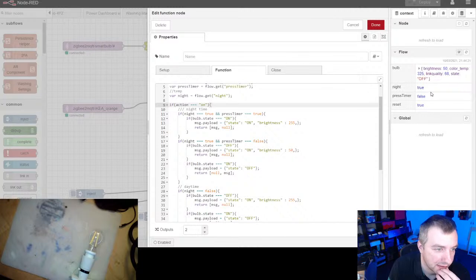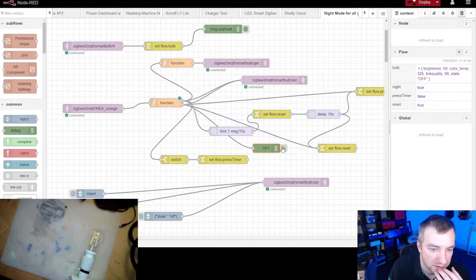And again, we have a night, which is true, and the press timer is false. So this is the 3 we're hitting. Then we have a bulb state which was on, which you can see in here. Previously it was on because we were turning it off, and we are sending a state off to turn the bulb off, and then we return this via second output, and we're not hitting this node.